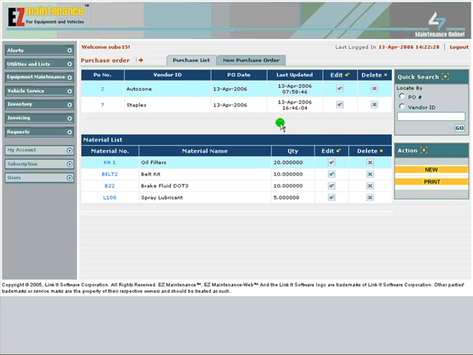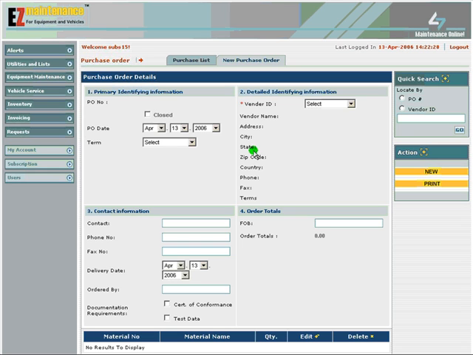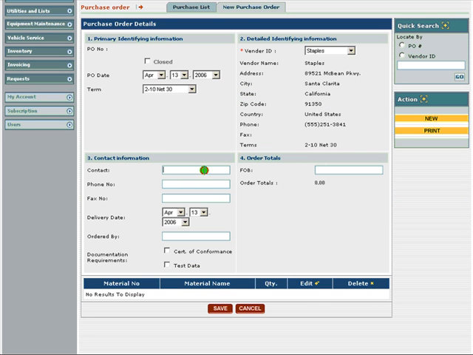To create a new purchase order, you would click on the yellow New button on the right part of the screen. Doing this takes us to a form in which we enter details of the purchase order we are creating. First, enter the date of the purchase order and the terms of the purchase. Next, you will select the vendor from whom you are making the purchase. Then enter the contact information of the person with whom you are arranging the purchase. Then enter the FOB information.